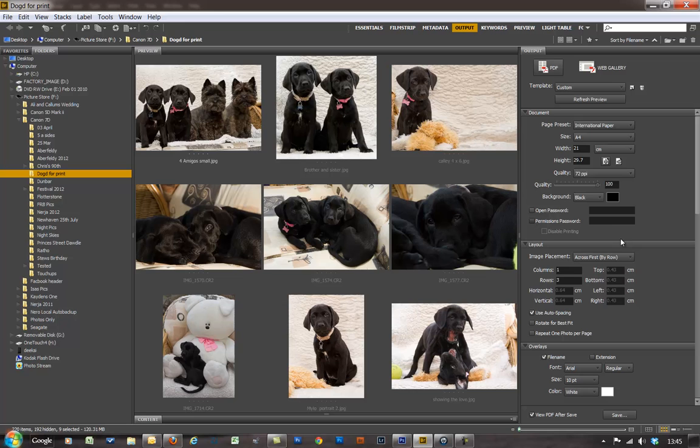Again, it had a password in there from previous. Now, if you want to disable printing, which you should be doing if you're sending them, you don't want people printing out your images, you need to disable it. The only way you can disable it is by having a password permission. As soon as you check that, you get the option to disable printing.